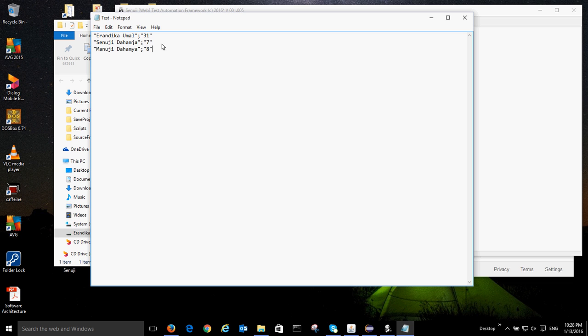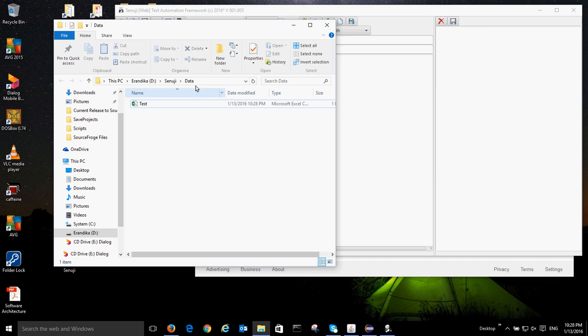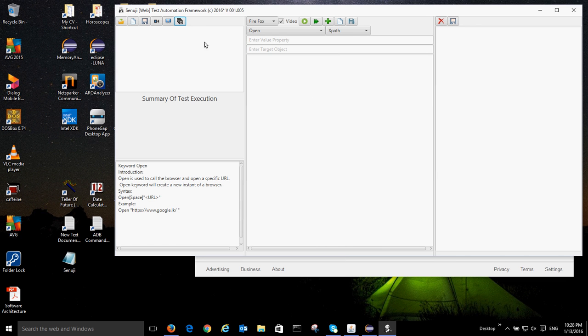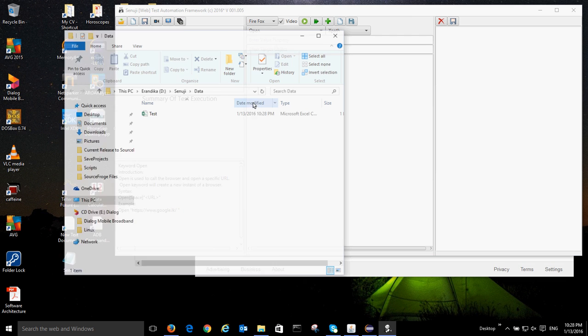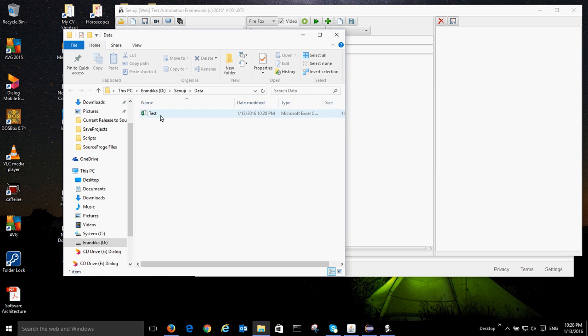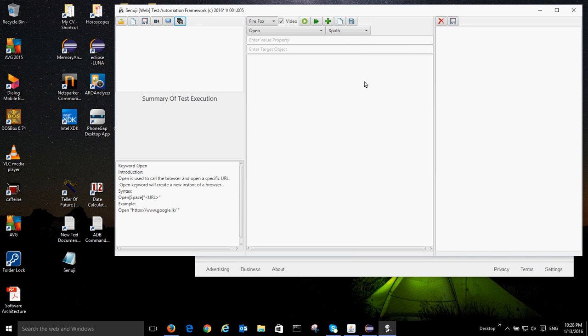Alright, so this is my data file. Assume that I have a name and age, so I'm going to save this. Right now my data file is saved in my data location. How do you make sure? You just click this open data files button, and then you can see this file. That means that Senuji can read this file. It has the focus.